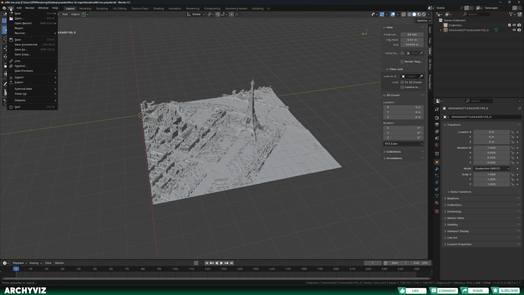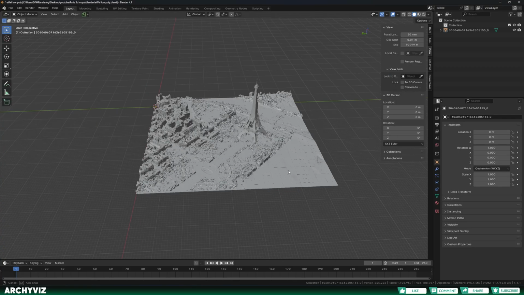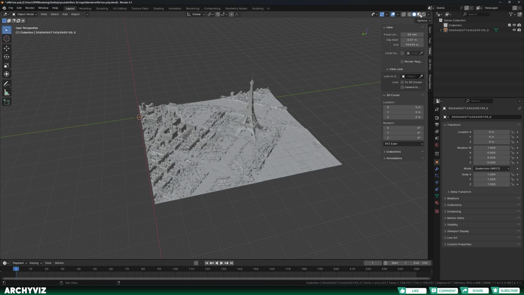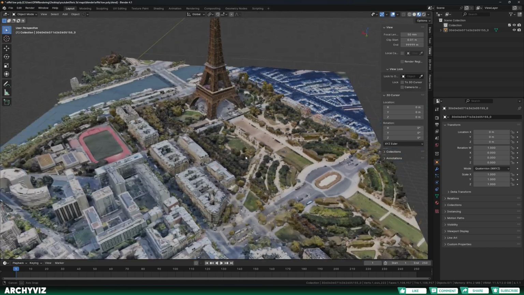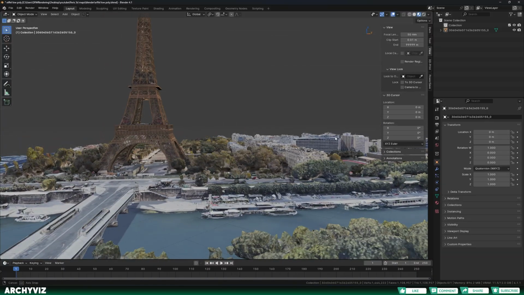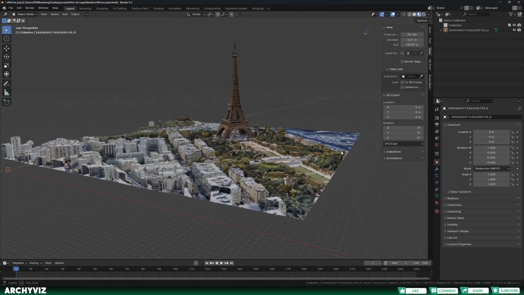Now, you need to assign the textures. Go to File, External Data, Find Missing Files, and select the texture folder for this tile, which is in the model library folder. You need to just wait a few seconds. If the textures don't appear, you just need to change the viewport mode to the material preview in the top right corner of your viewport. Now you can see the 3D model coming all together.